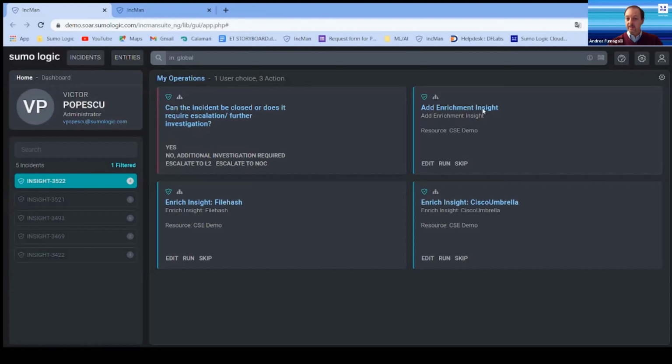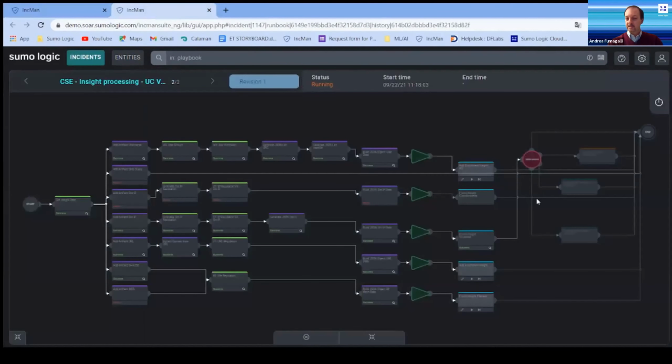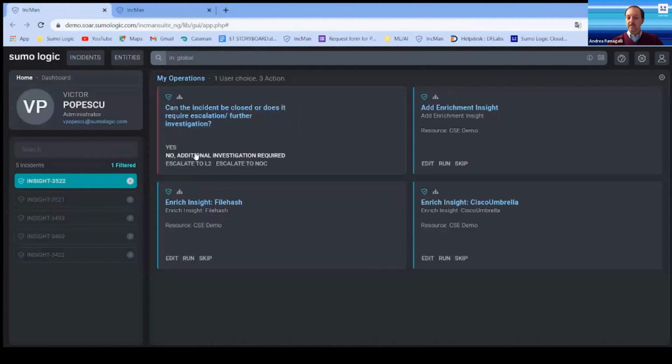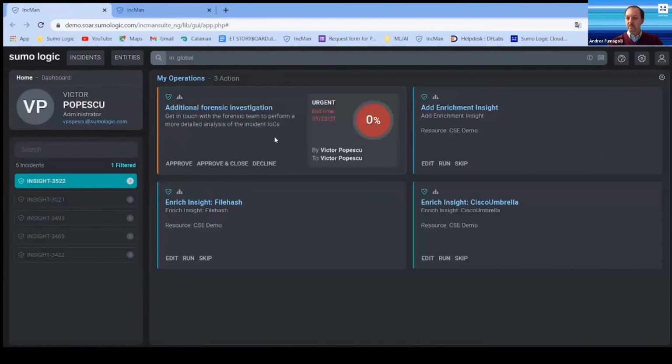They can be edited before being submitted. They can be skipped or they can be executed. Now, user choice can also be answered from here. And of course, based on the answer that has been provided, the next flow will proceed. Here, you have seen an example of submitting the request. So the next task has appeared here because, of course, it's part of the branch that has been selected.